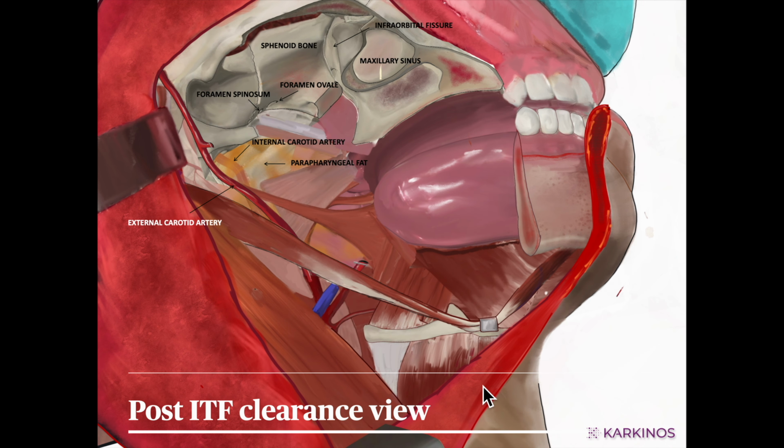And this photograph shows complete ITF clearance with exposed skull base, the infraorbital fissure, the pterygomaxillary fissure, and root of pterygoid plates. The internal carotid artery is safe behind parapharyngeal fat and fascia.